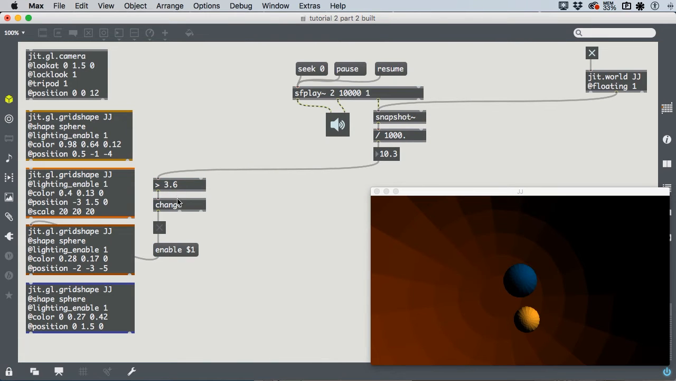If I want this object to be enabled starting at 3.6 seconds and remaining enabled thereafter, I say greater than 3.6, meaning when the time elapsed is greater than 3.6 seconds. When that fact changes, turn on the object. When this is true, turn on the object. And the nice thing about this is when it's false, in other words, when the time is less than 3.6 seconds, it will turn off the object for us.